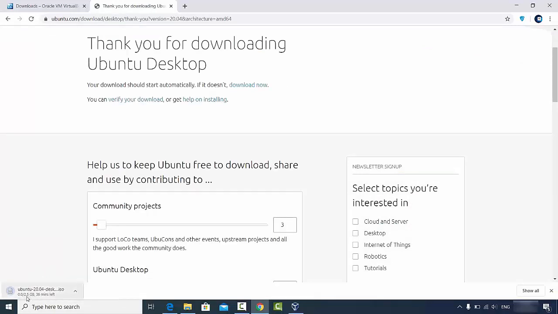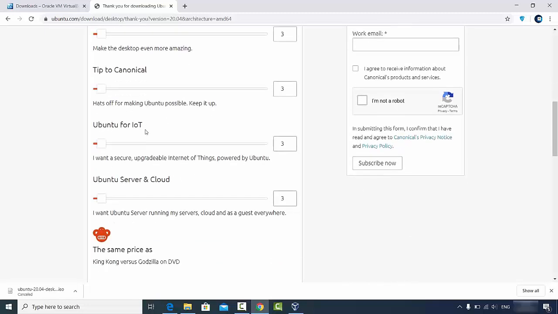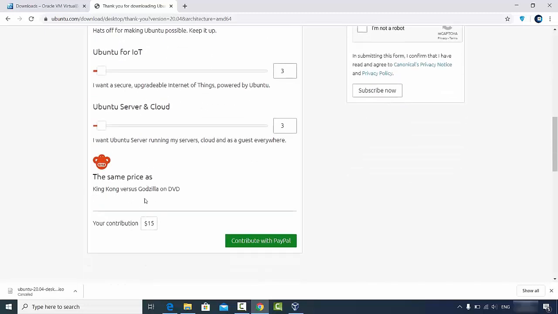So this file is around 2.5 GB, so it will take some time to download, but I have already downloaded this file on my Windows operating system, so I'm going to just cancel this download. And also, if you want to support the Ubuntu project, then you can give a small donation to Ubuntu. For now, I don't want to do anything, so I have just downloaded the ISO file.